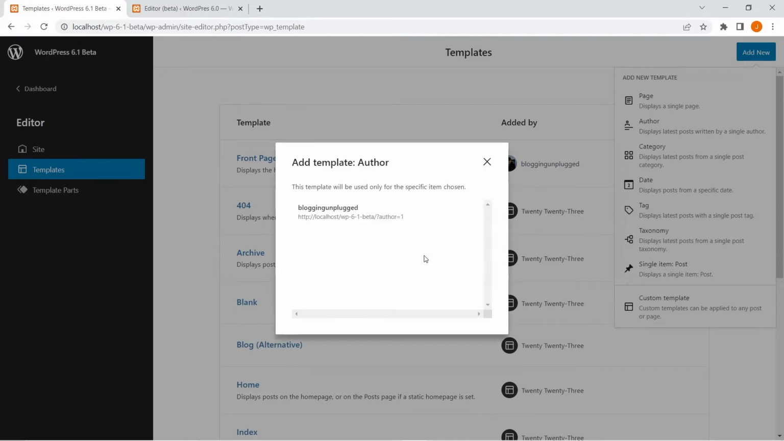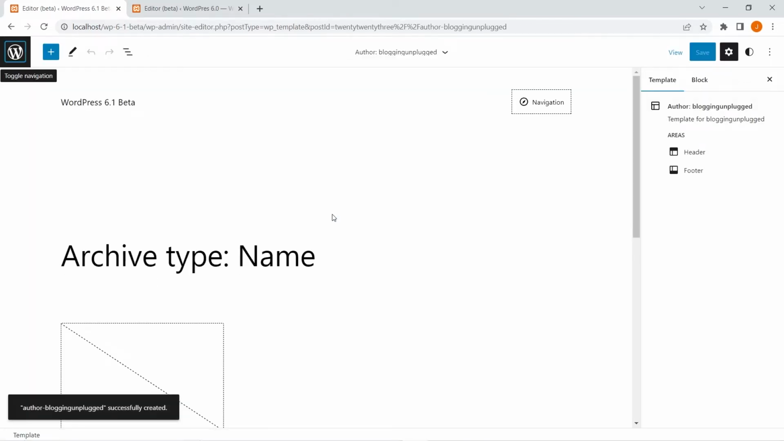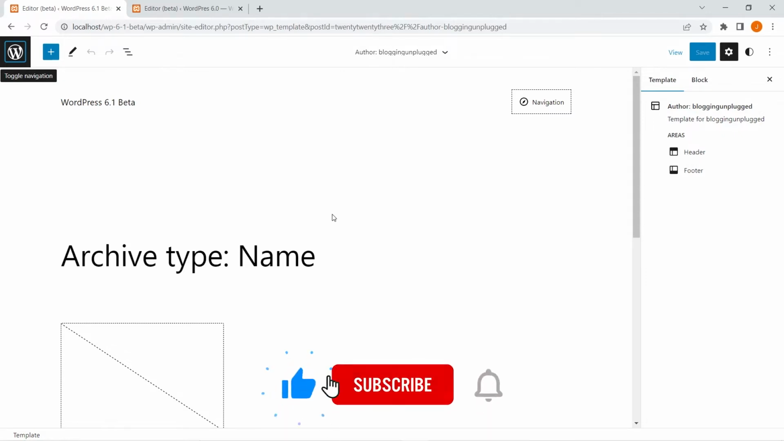Now when you click this item, it will show you that there is an author for which you can create this template. If there are multiple authors on your site, then those will be displayed right over here. Now you can select this and this template will be only applied to that particular author on your site. The rest of the authors will have either the global template that you have set, or in case you have created specific templates for them as well, then those will be there as well. So this is the first change that you will see in the site editor in WordPress 6.1.